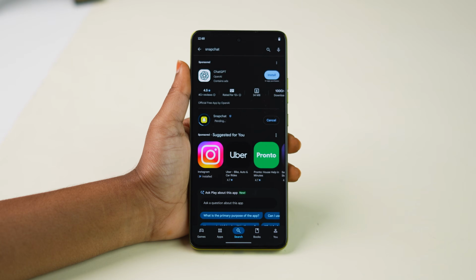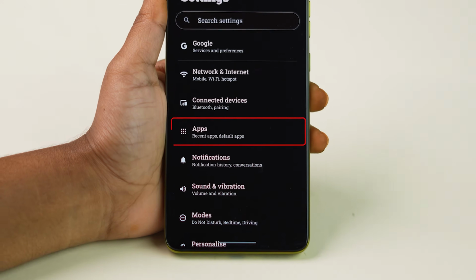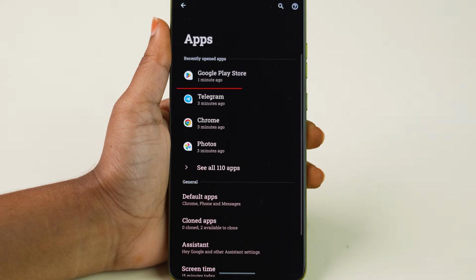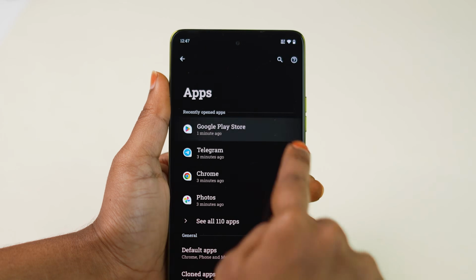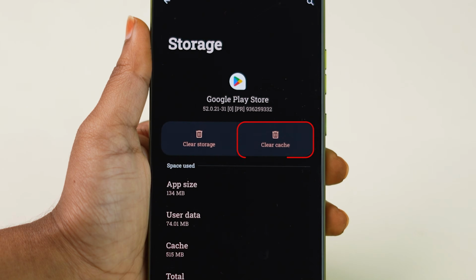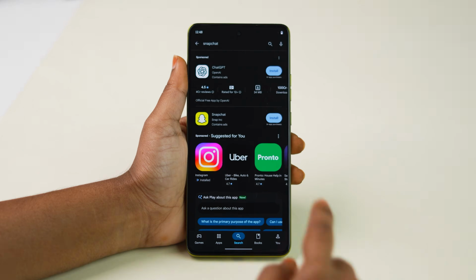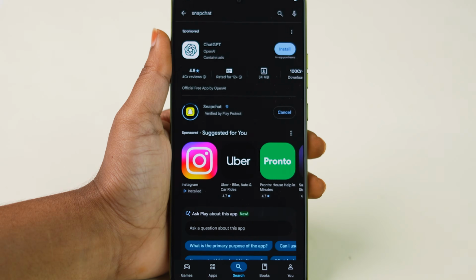If the download still doesn't start, clear Google Play Store cache. Open the Settings app on your device and tap on Apps. Find and open Google Play Store. Tap on Storage and Cache. Select Clear Cache. Go back and reopen the Google Play Store. Tap Install and check if the download starts normally.